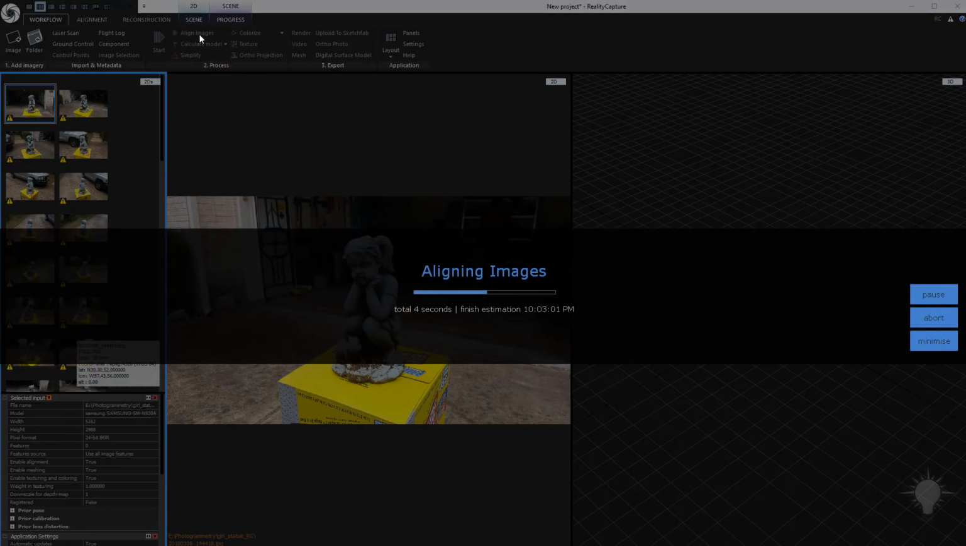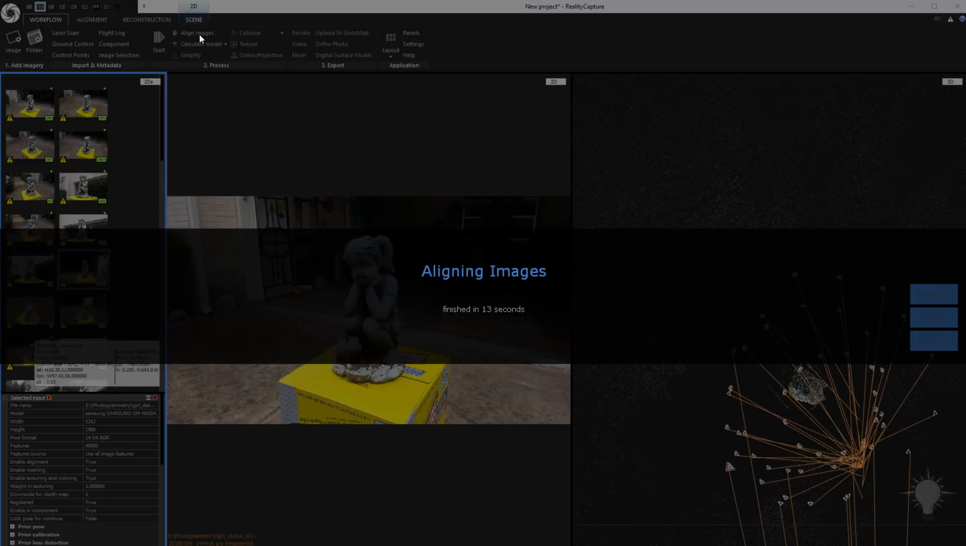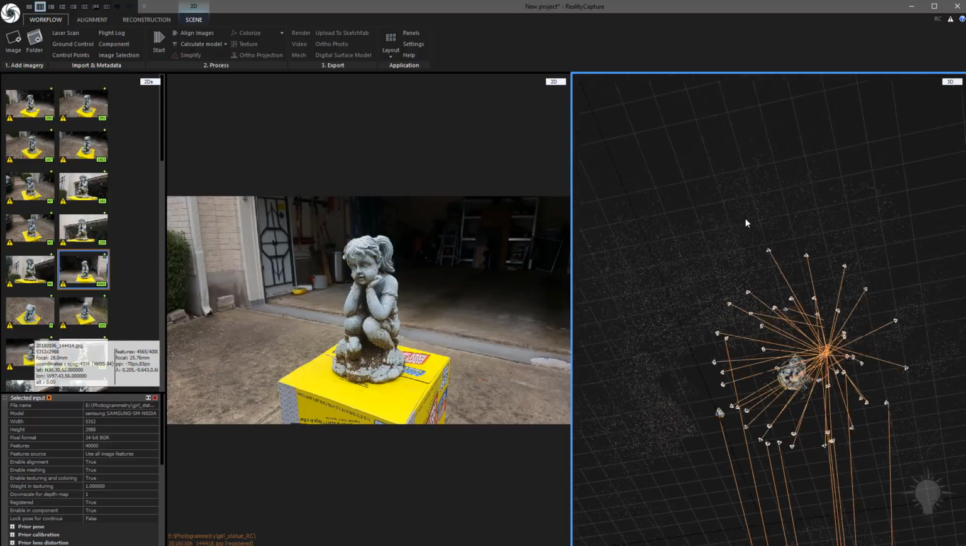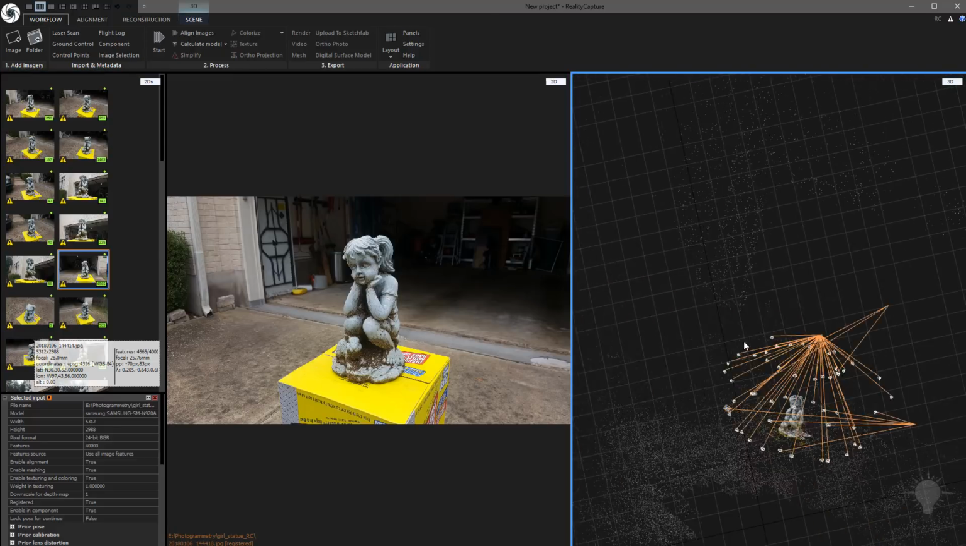This is a pretty fast program, and I don't have that many images. I could use more images to get better results, and I'll go through that in another video. But that did a pretty good job, and now that we've aligned our images, we now have a 3D view that we can tumble around in.